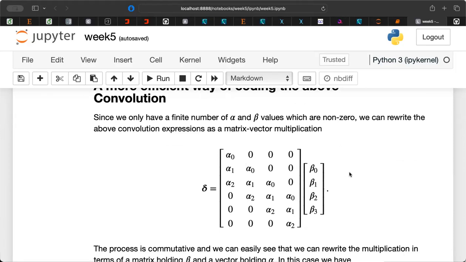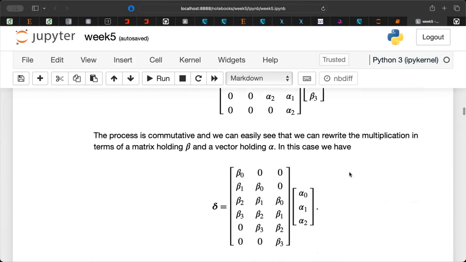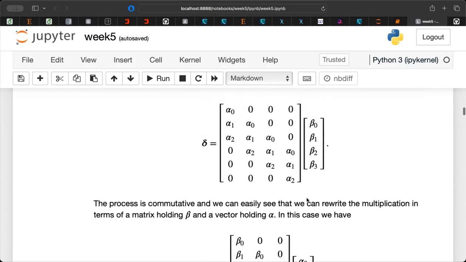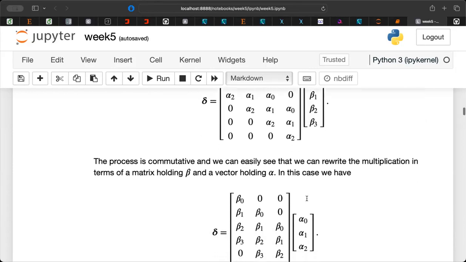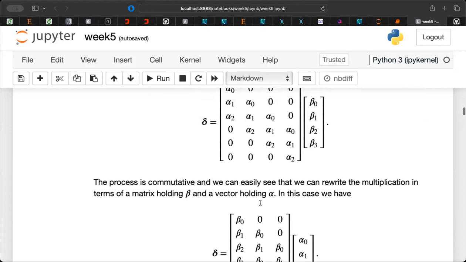Now, the process of convolution is a commutative process, which means that you can rewrite it in terms of another matrix which contains a beta and multiply it with the alpha zeros. And I leave this to you guys to figure out which one of these is the most efficient way of doing that, whether this operation here or that operation is more efficient.